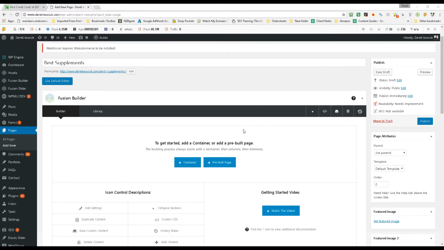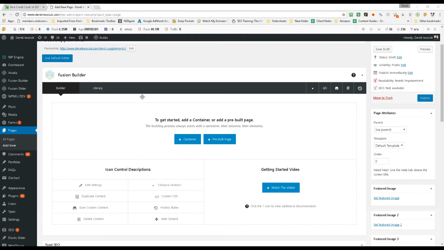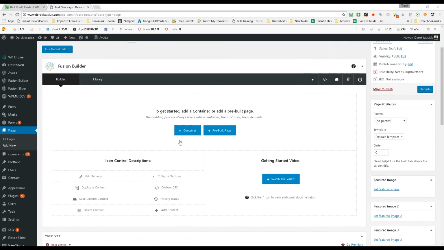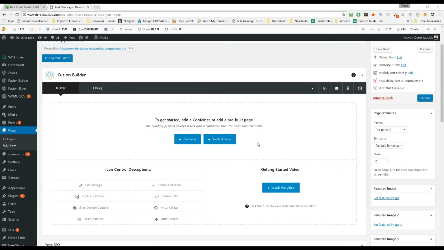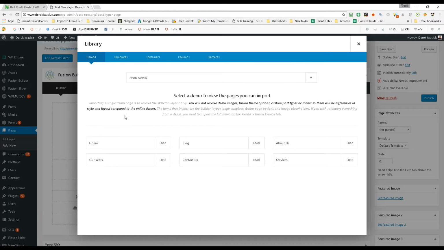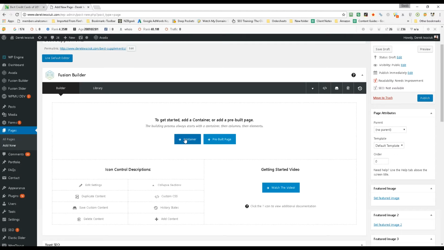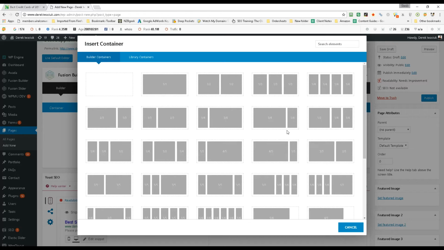Alright, so I started a new page, and for this example, I'm just going to say I'm targeting best supplements, okay? And everyone has different ways of building pages. I like this Fusion Builder. It comes with a lot of themes, and it's one of the easier ones to build with for me. So what we're going to do is, in this one you can do a whole bunch of things. Like you can build pages, templates, and containers and stuff like this. I'll just do something simple for the top here.